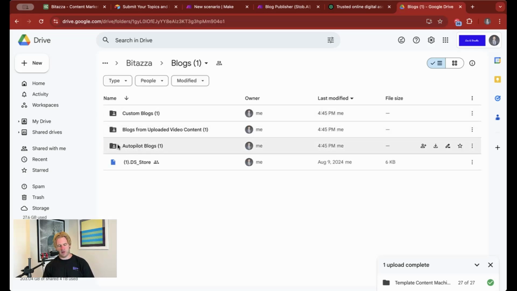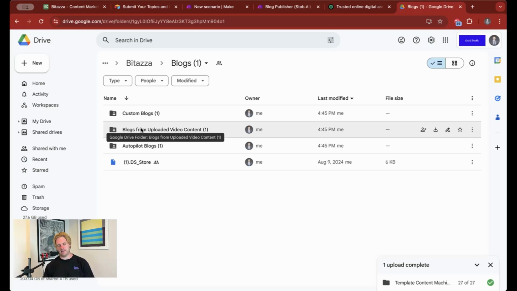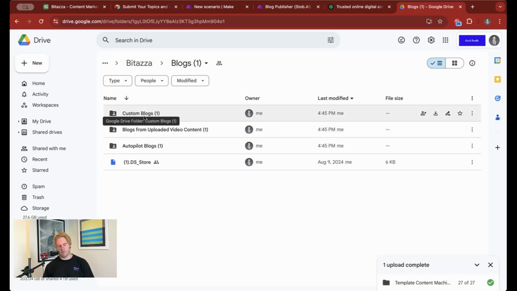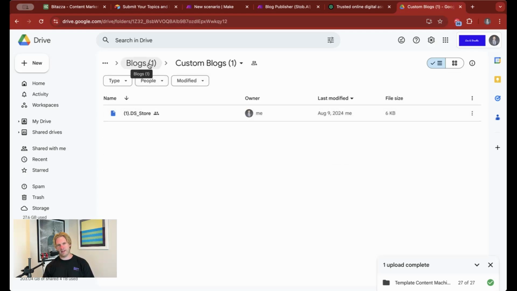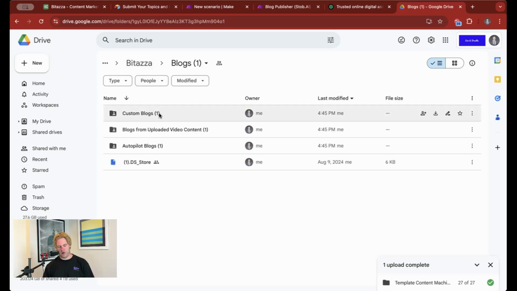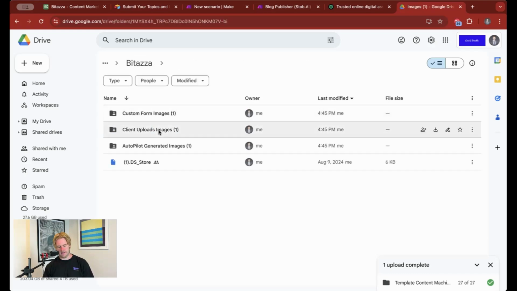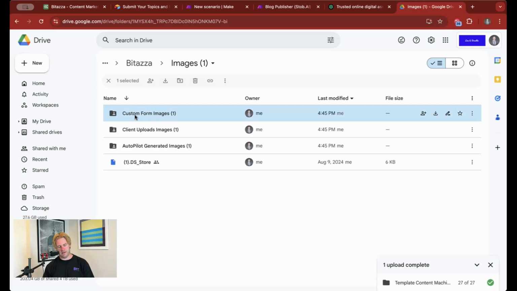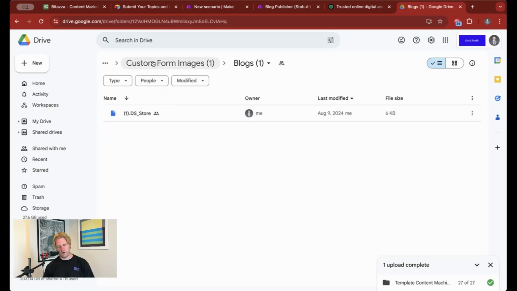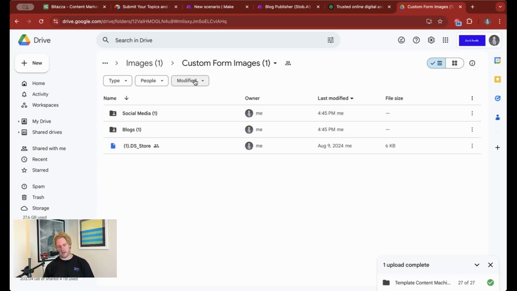You can see here that we've got autopilot blogs. We're not going to talk about that today. And we've got blogs from uploaded video content that relates to the transformational actions column. And then we've got the custom blogs over here, which is the one that we're actually interested in filling today. What I also have inside is the images folder, which pretty much replicates the same flow, but this is for the custom form. So if we have images that are created from that custom form input, such as not on autopilot, we want the images to be generated here.